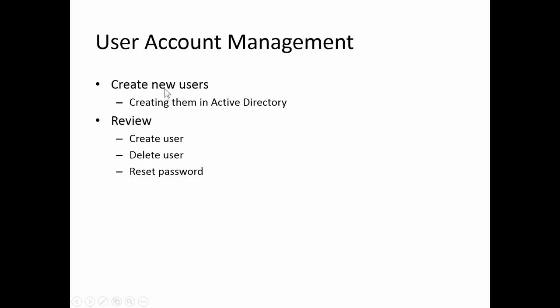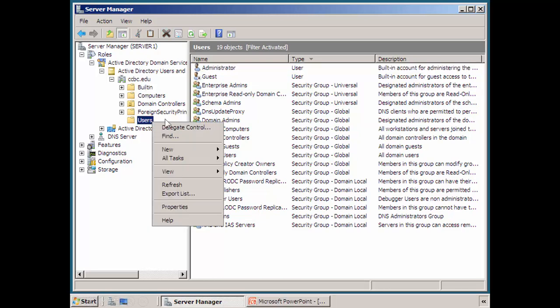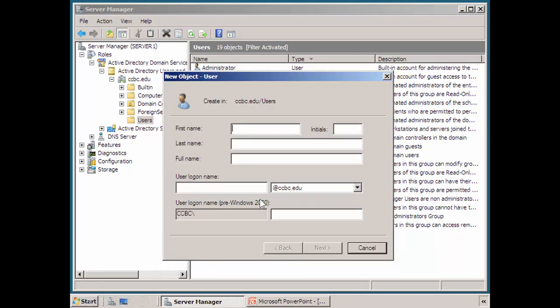So when we are creating new users, we are creating new users in Active Directory. This is called Active Directory Management. So let's just review: creating a user, deleting a user, and resetting a password. If a new employee is hired at the company, we create a new user. We go into Active Directory, we right-click on users, we select new, we select user, and then we type in the user's first name, such as Bob, and his last name, such as White, and his login name, which is typically the first letter of the first name followed by the last name. Then we click on Next.